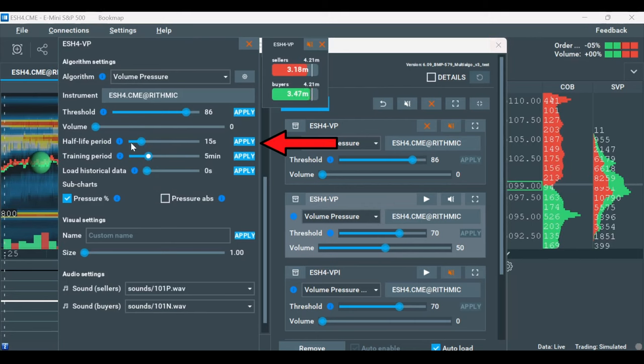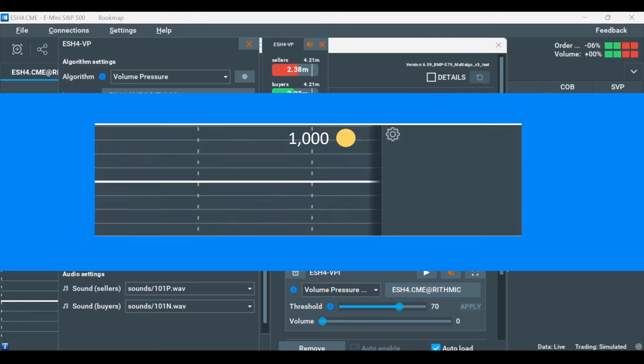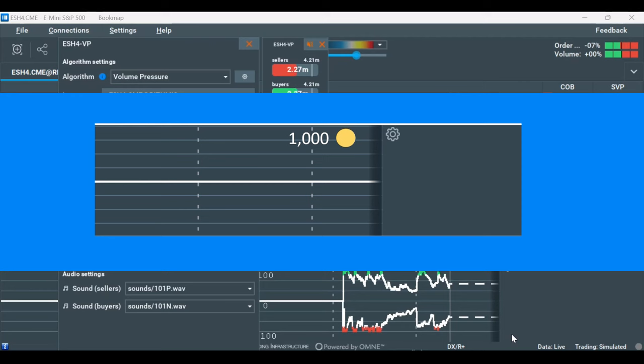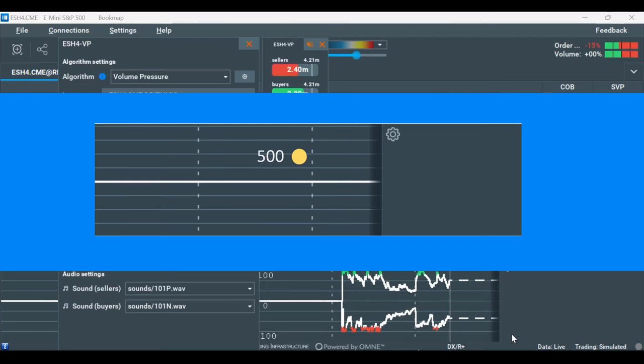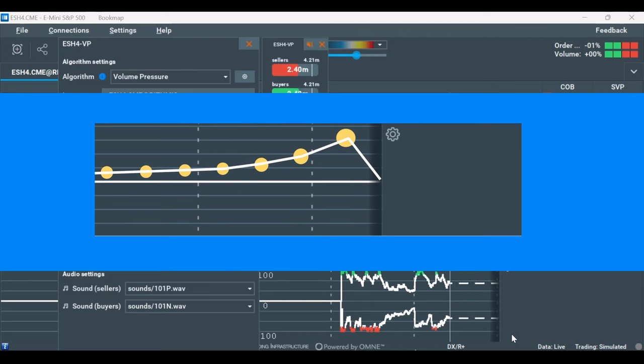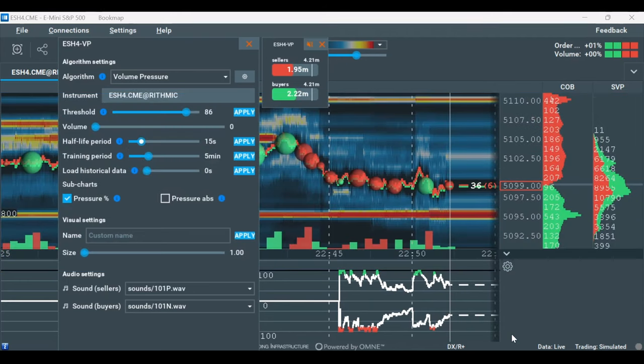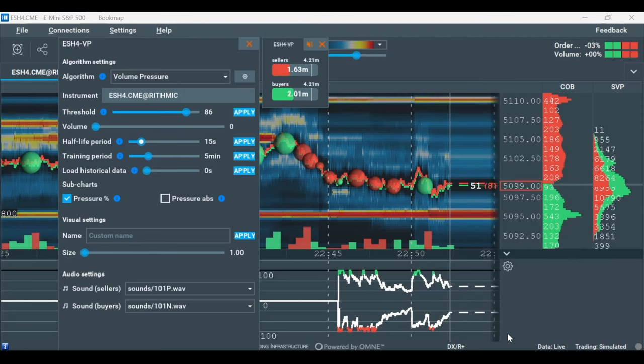The half-life period also defines a time frame. This time, it sets a time interval that will cut the traded volume by half. Let's give an example. Let's say that 1,000 lots were traded. After 5 seconds, the chart will show 500 lots, and in another 5 seconds, 250, and so on. The higher the half-life parameter is set, the longer the decay time and the bigger impact of previous events.